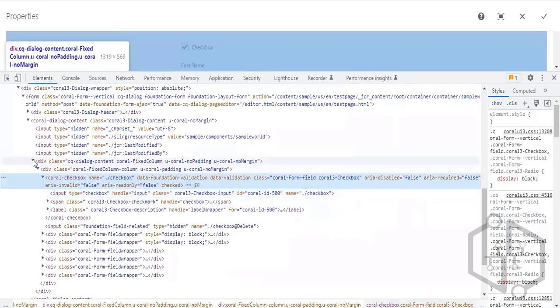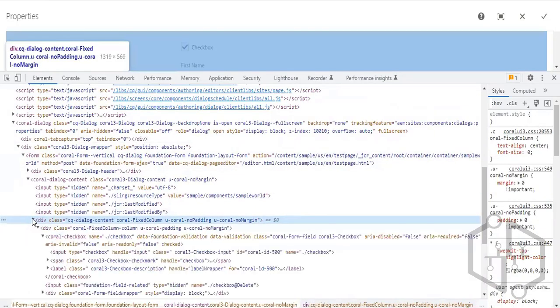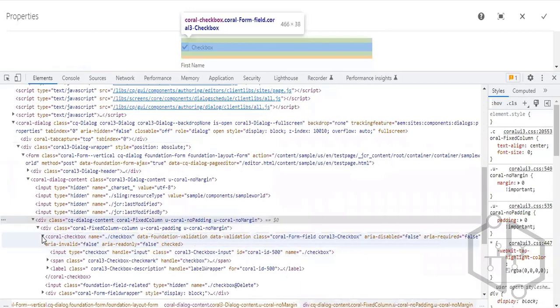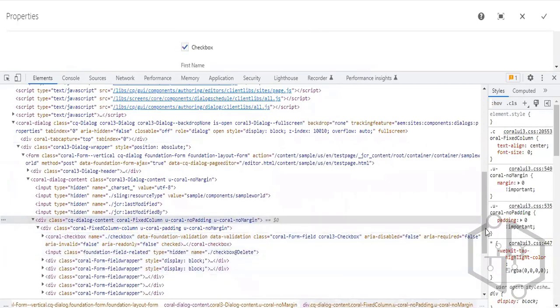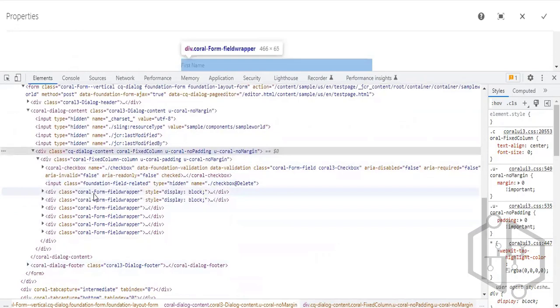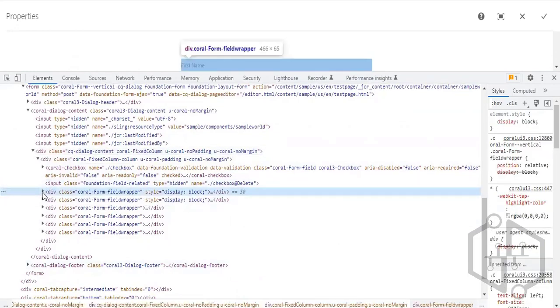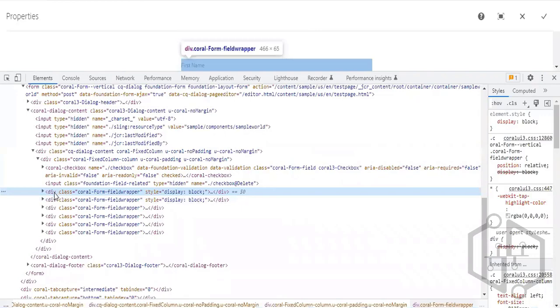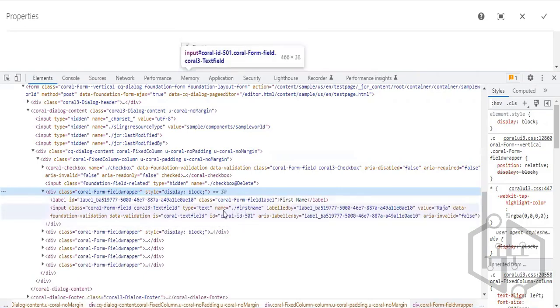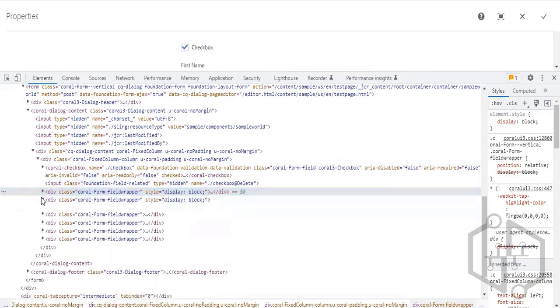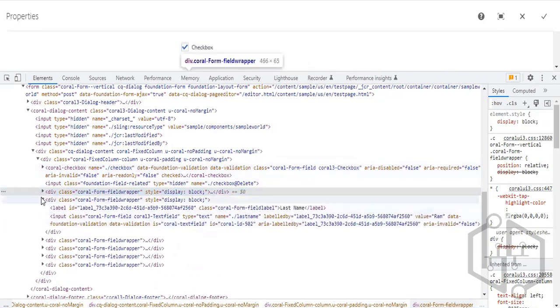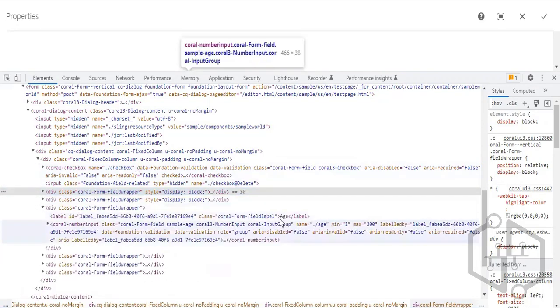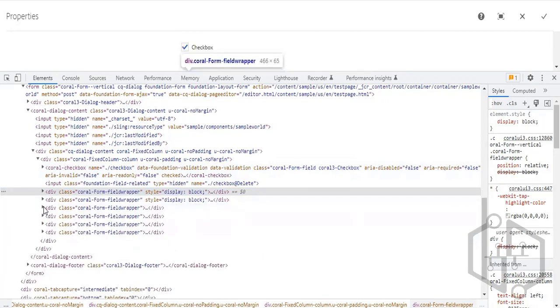So now if I go over here, if I close this, checkbox, yeah. And if I go over here, you can see Coral form field wrapper. If you see the HTML, you would see all our fields inside our dialog are surrounded by this particular class, that is div class coral-Form-fieldwrapper. If I open this, you would see this is my first name. If I close this and open the next one, see this is my last name. If I close this and open, this is my age field. So all our fields in our Coral 3.